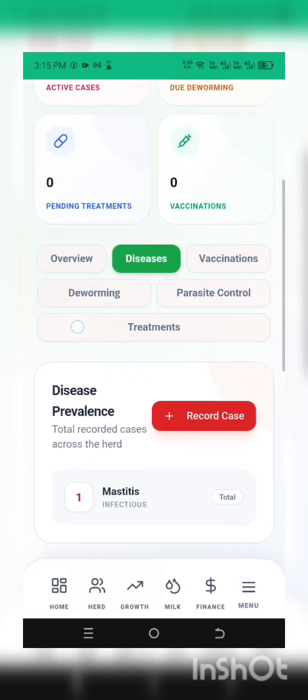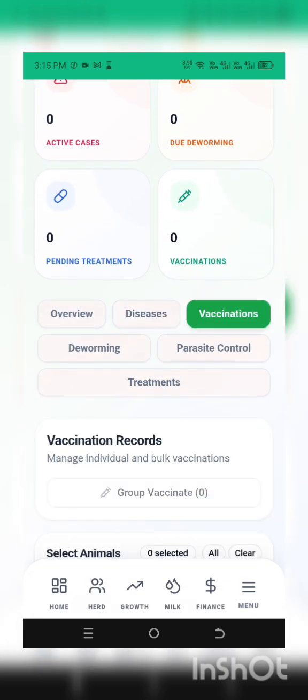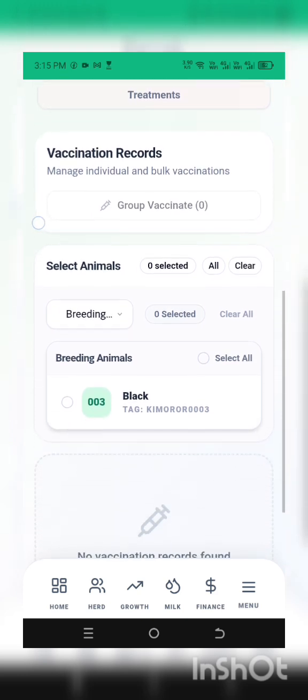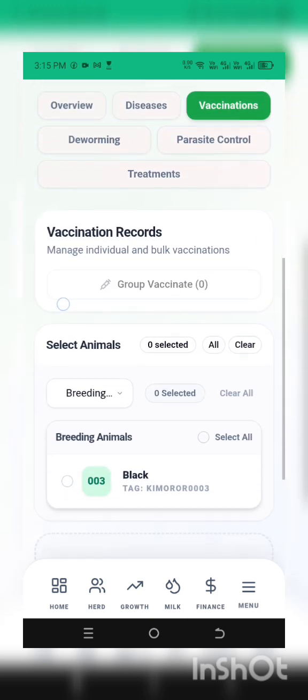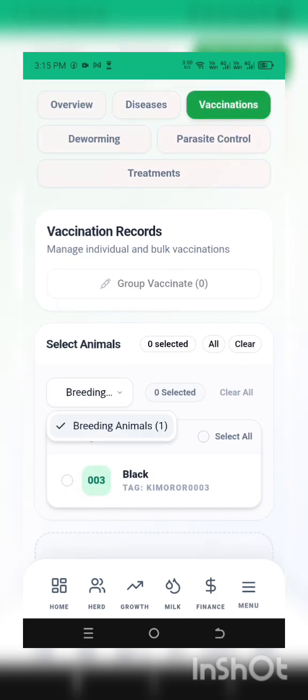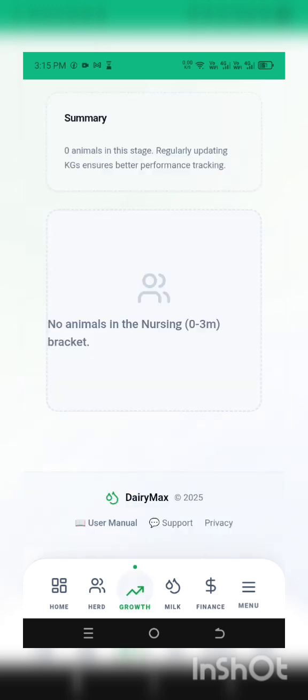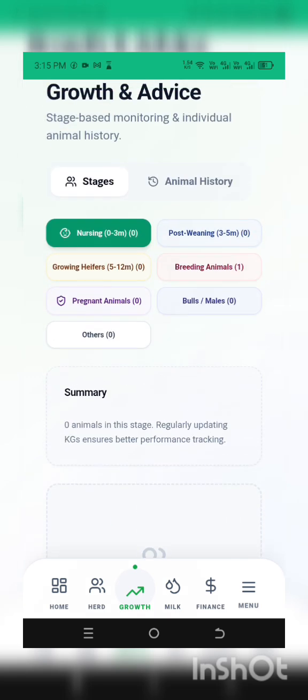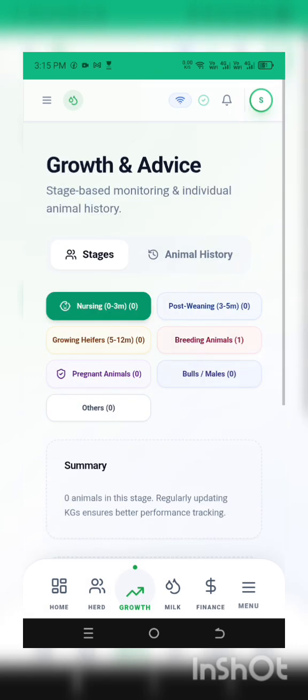So the next thing I'll show you is under here vaccination. Under vaccination, you can select, we have different categories, and these categories are from here. They come from here. We have nursing, post-weaning, growing heifers, and then have breeding animals, and so on. So you navigate back to health.